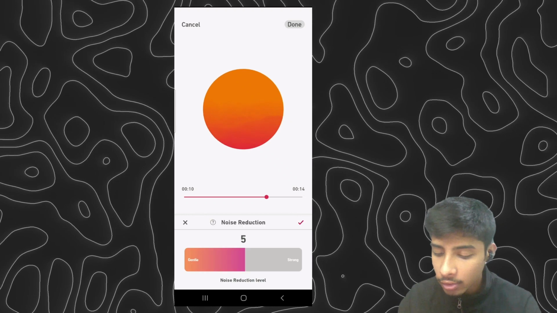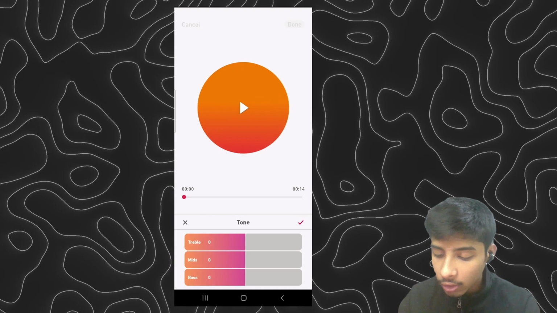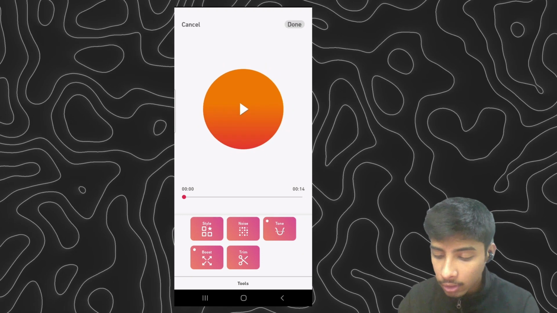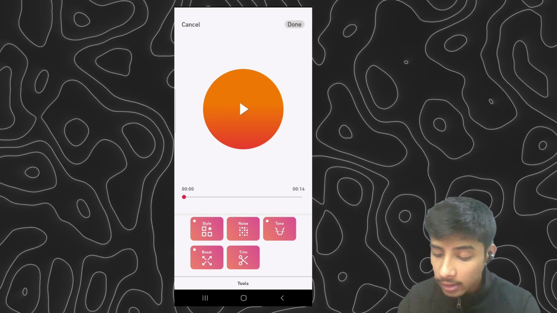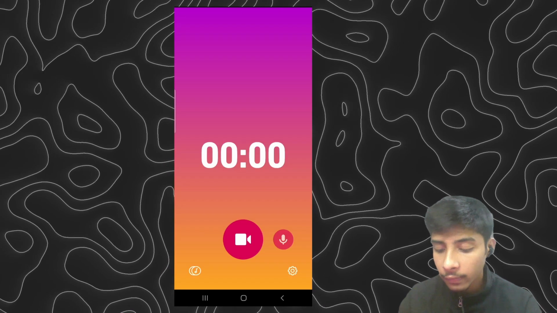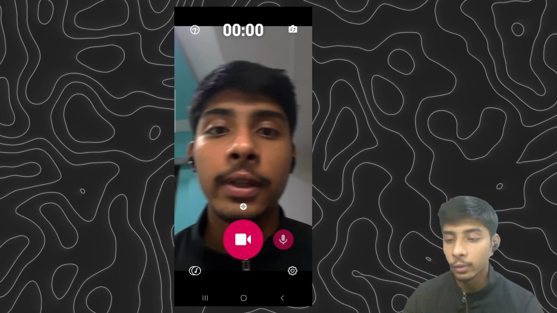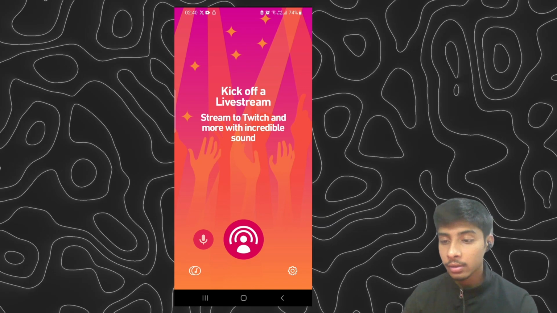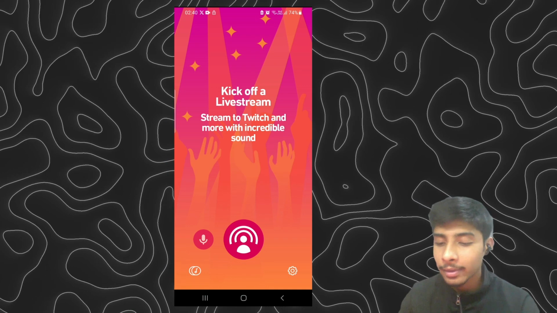And in this section, you can reduce or increase the noise, choose the tone, and also boost the volume, or the style you want to use: natural, standard, amplified, deep, lyrics. It's a nice tool if you want to record something. Also, you have a video recording feature. You can directly use video recording from over here, and also podcast recording. So you can directly stream to Twitch and more with incredible sound.